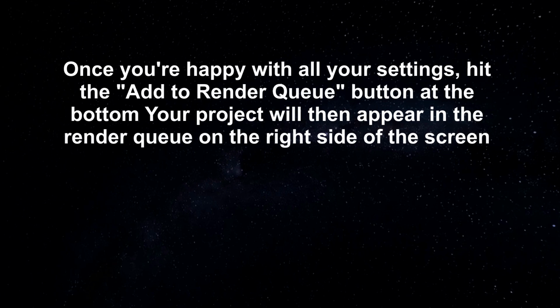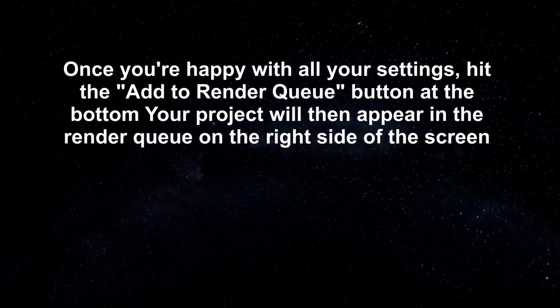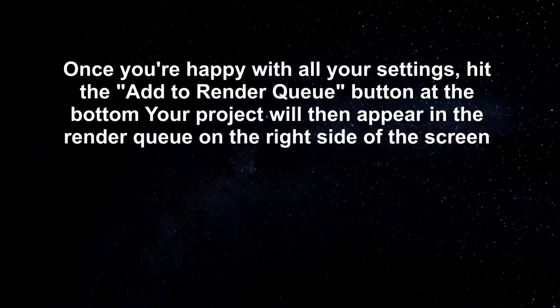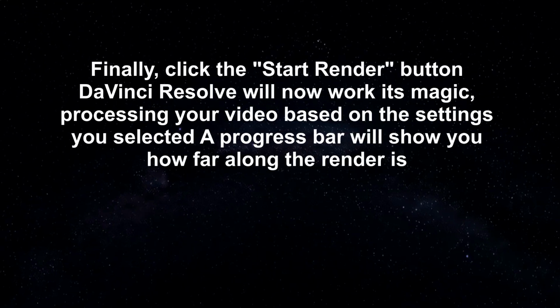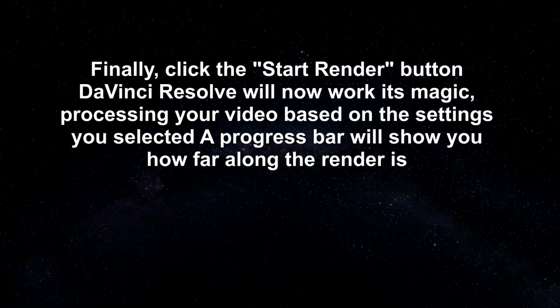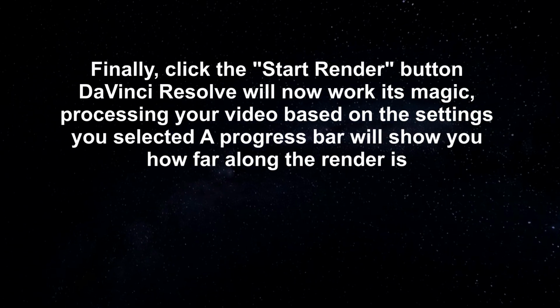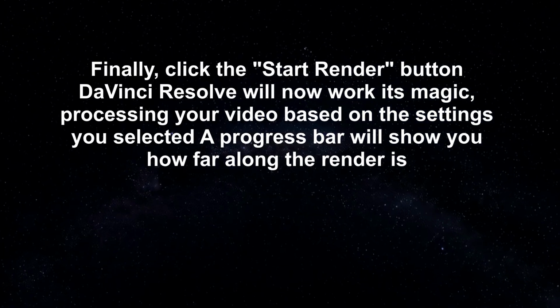Once you're happy with all your settings, hit the Add to Render Queue button at the bottom. Your project will then appear in the render queue on the right side of the screen. Finally, click the Start Render button. DaVinci Resolve will now work its magic, processing your video based on the settings you selected. A progress bar will show you how far along the render is.